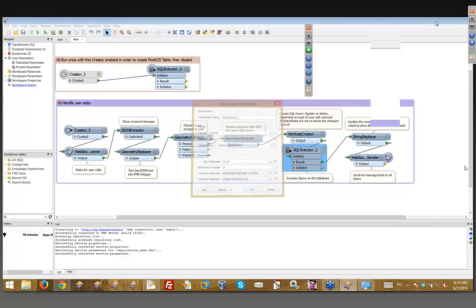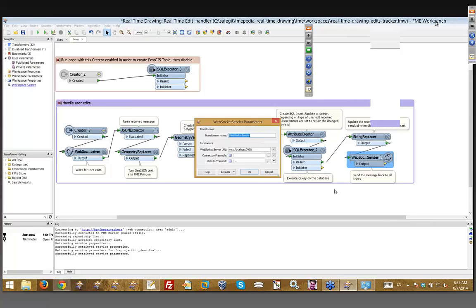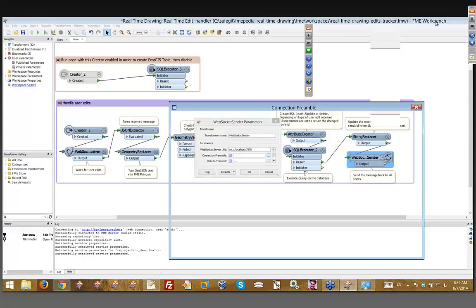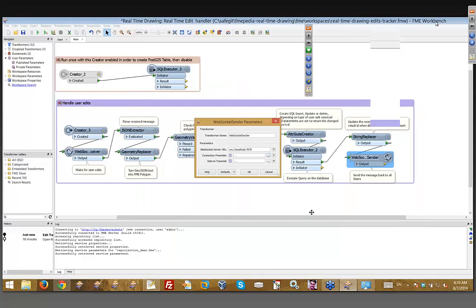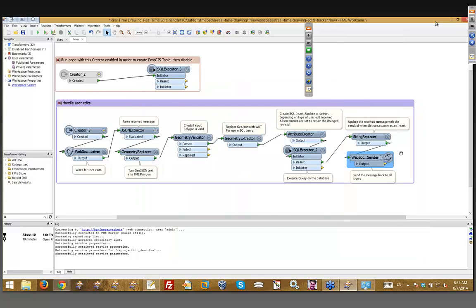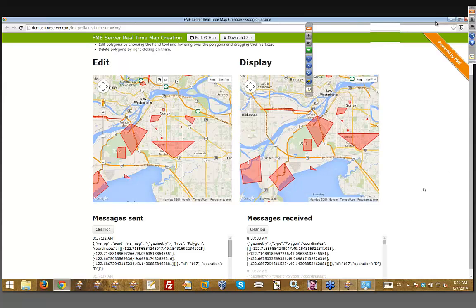Finally, it's going to build up a message to send out and send it with the WebSocket sender, again all through the built-in WebSocket server in FME Server. This time, real-time drawing update out. If we leave here, this is a view-only side of the application. Any client here would be receiving all these messages as well and just displaying them, but you can't do any edits.